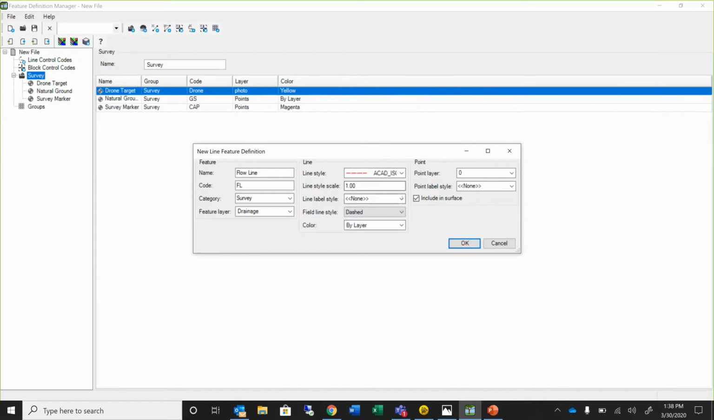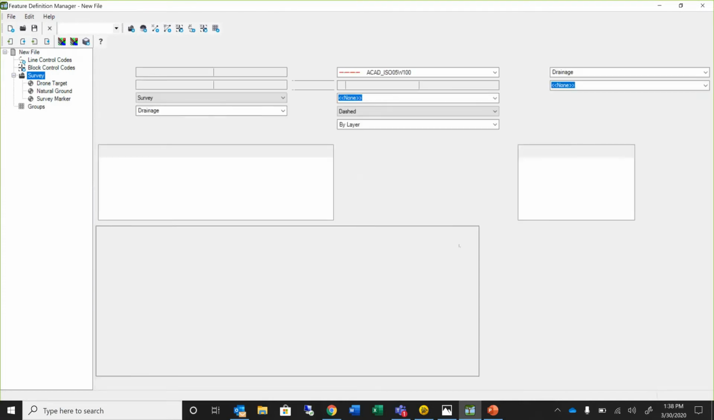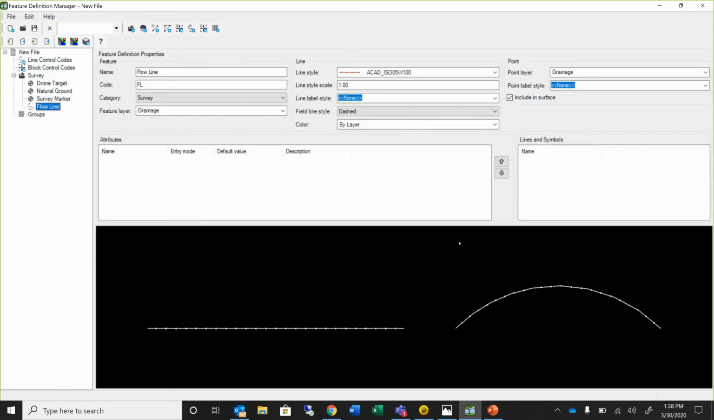If there are any points that are collected on that line, do you want them to go to a different layer? You can. You can have those all go to the points layer and then have the line itself just go to the drainage layer, but I'm going to go ahead and stick them all on the drainage layer. And this one I'm going to include in the surface. All right.